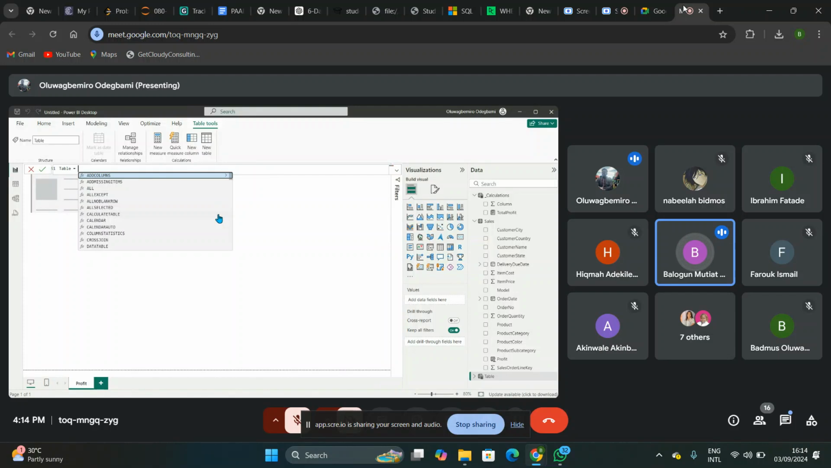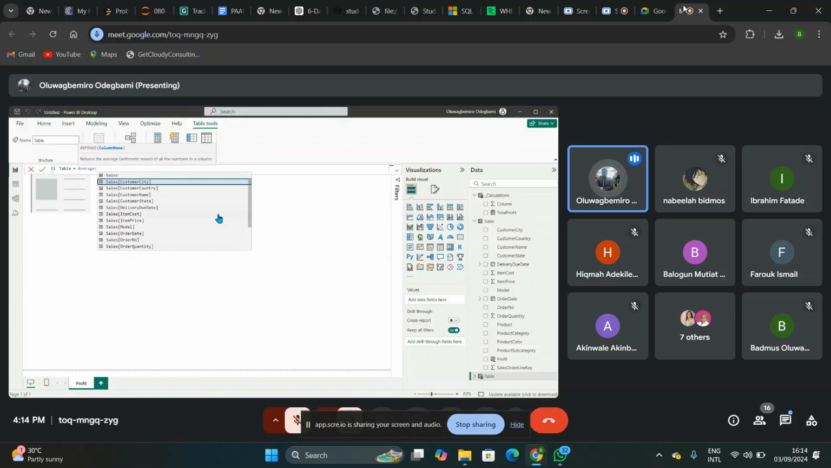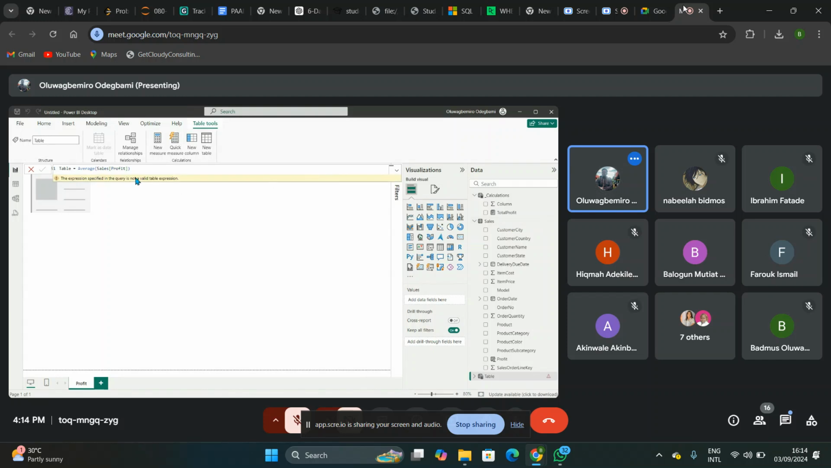So I'll click on the new table. Then you name your very first table. When you create your table, you put the name of the table in this formula bar, this formula toolbar: calculations.